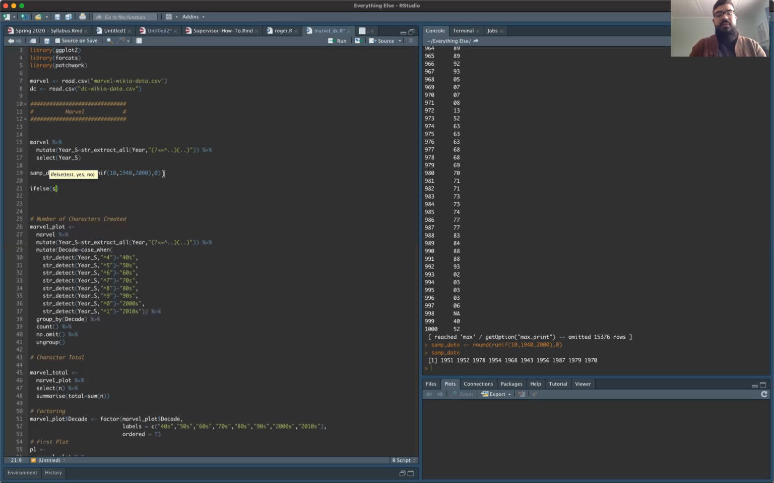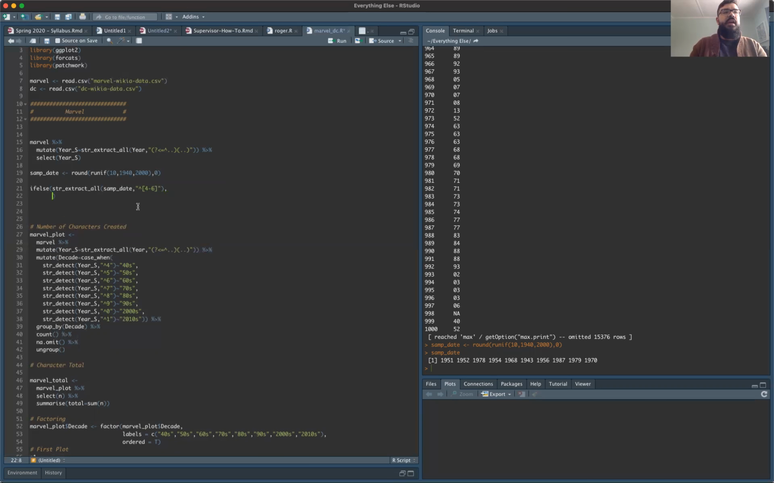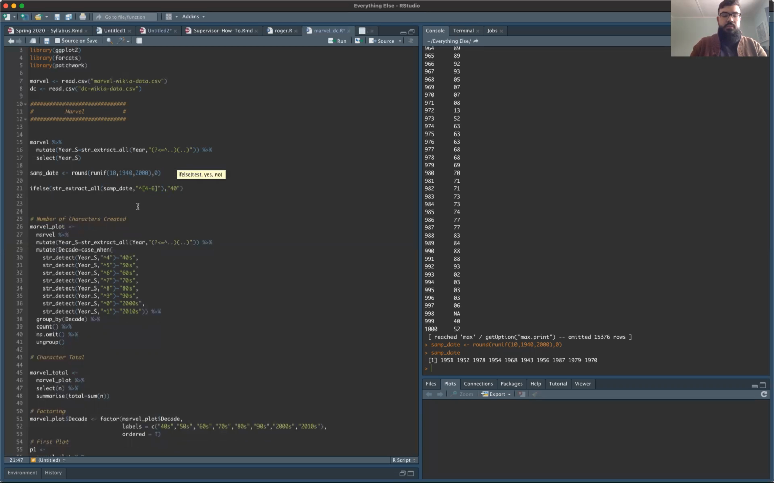So I could just say if else samp date. No, sorry. It's going to be if else string extract all samp date. So what we'll do is say if it starts with anything between 4 and 6, we'll go from the 40s to the 60s. So we'll say if it starts between 4 and 6, to make that say 40s to 60s. Else, now we'll say string extract all. No. Okay.